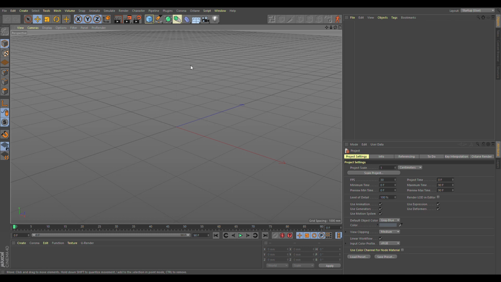Howdy, I'm Dan Abrams. I'm doing a tutorial today on how to composite 3D objects into 2D photographs of rooms using Corona Renderer inside of Cinema 4D.